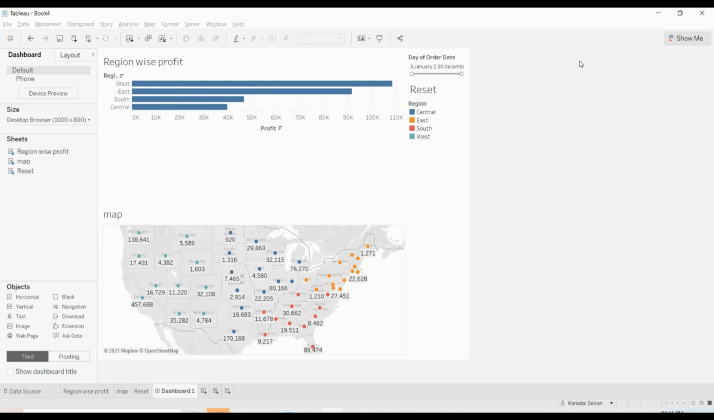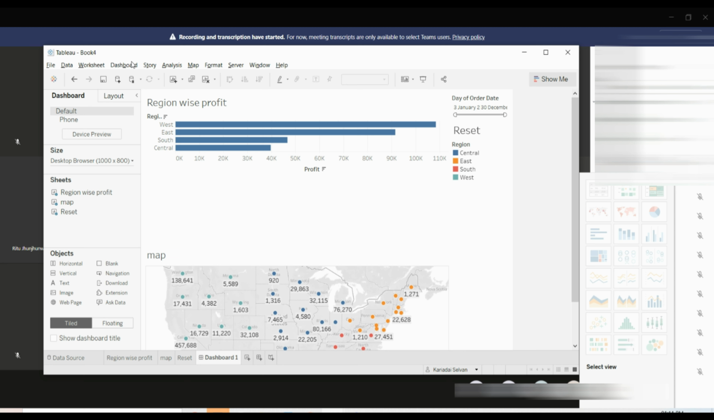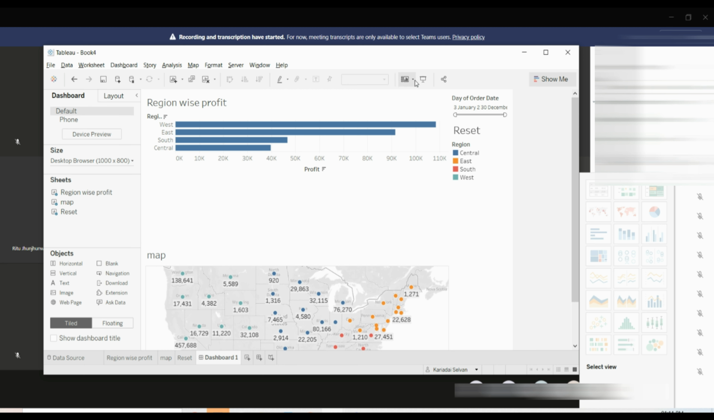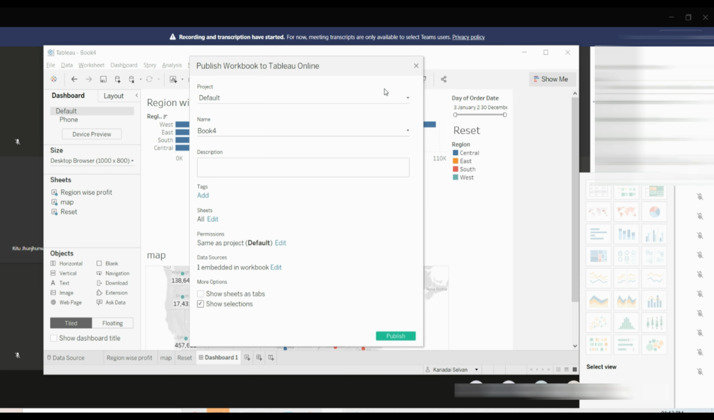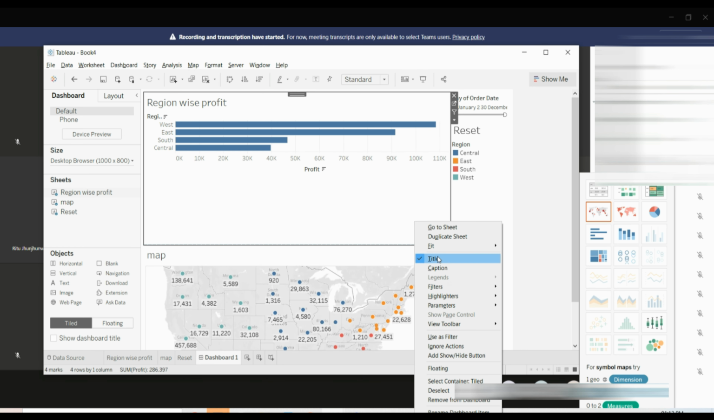Now we can also see, one minute, I couldn't see the menu bar. Okay, so here you can see Tableau copy image, or if you want to save it as a cross tab, that is also possible. This is like sharing the workbook with your colleagues.